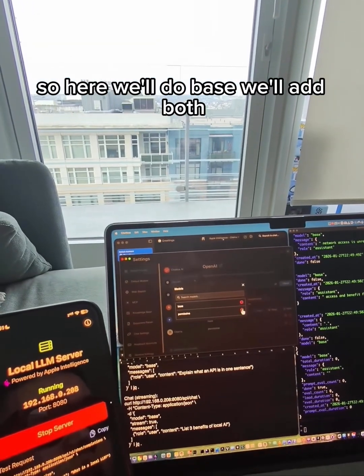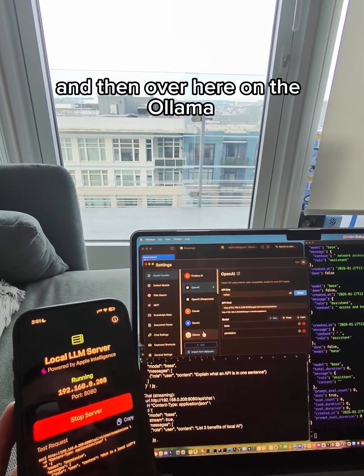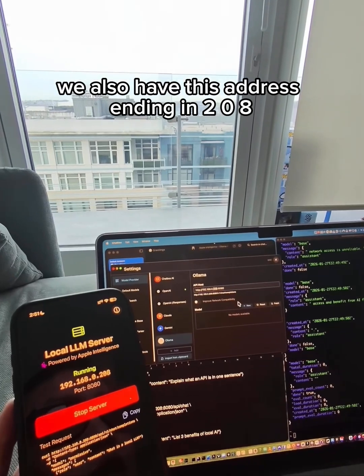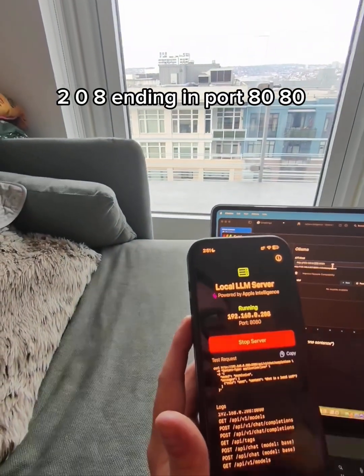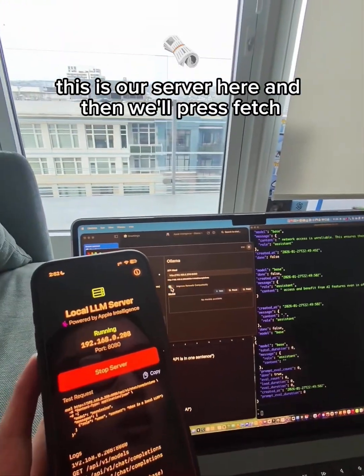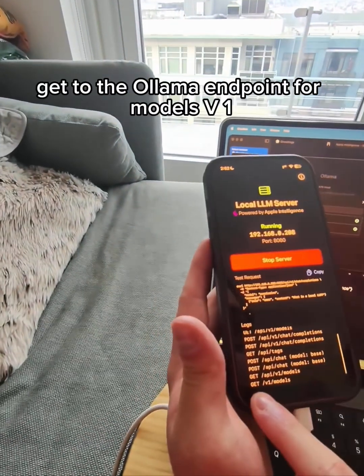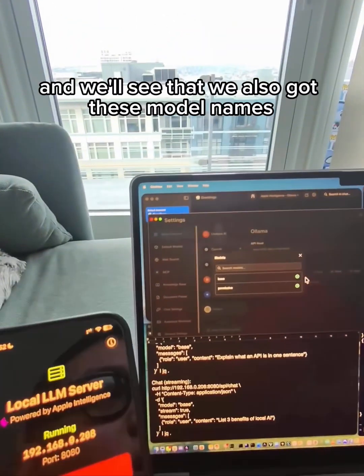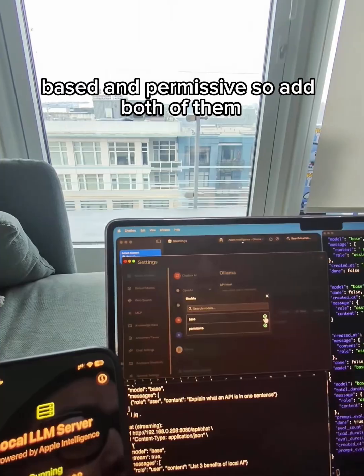So here we'll do base, we'll add both. And then over here on Ollama, we also have this address ending in 208 ending in port 8080. So this is our server here, and then we'll press this button fetch, and we'll see another GET to the Ollama endpoint for models, so v1/models, and we'll see that we also got these model names base and permissive, so we'll add both of them.